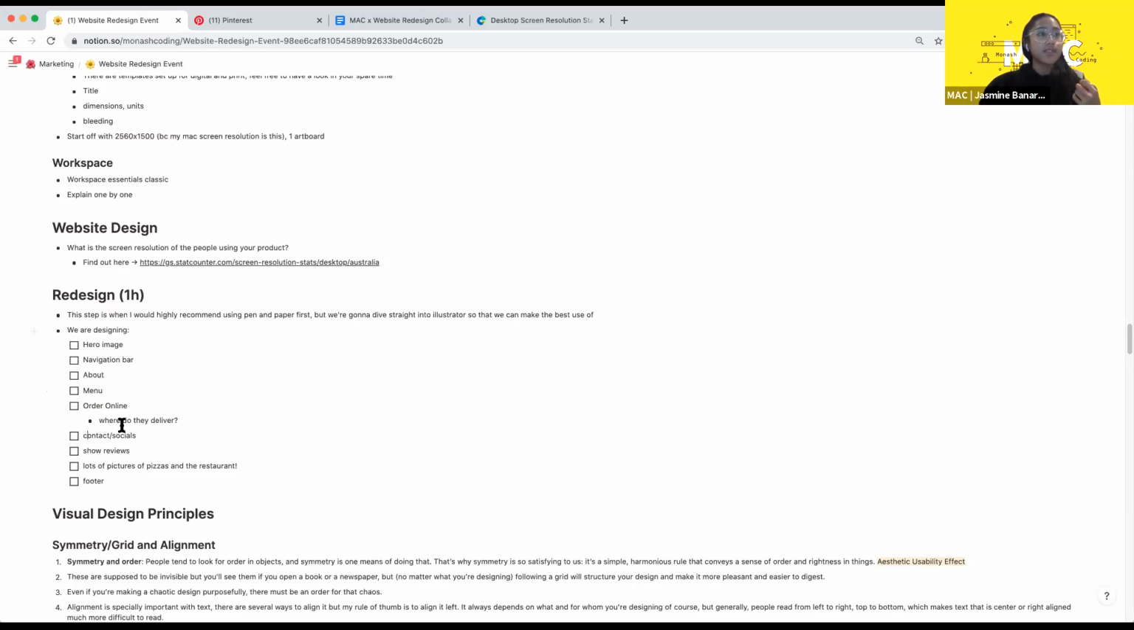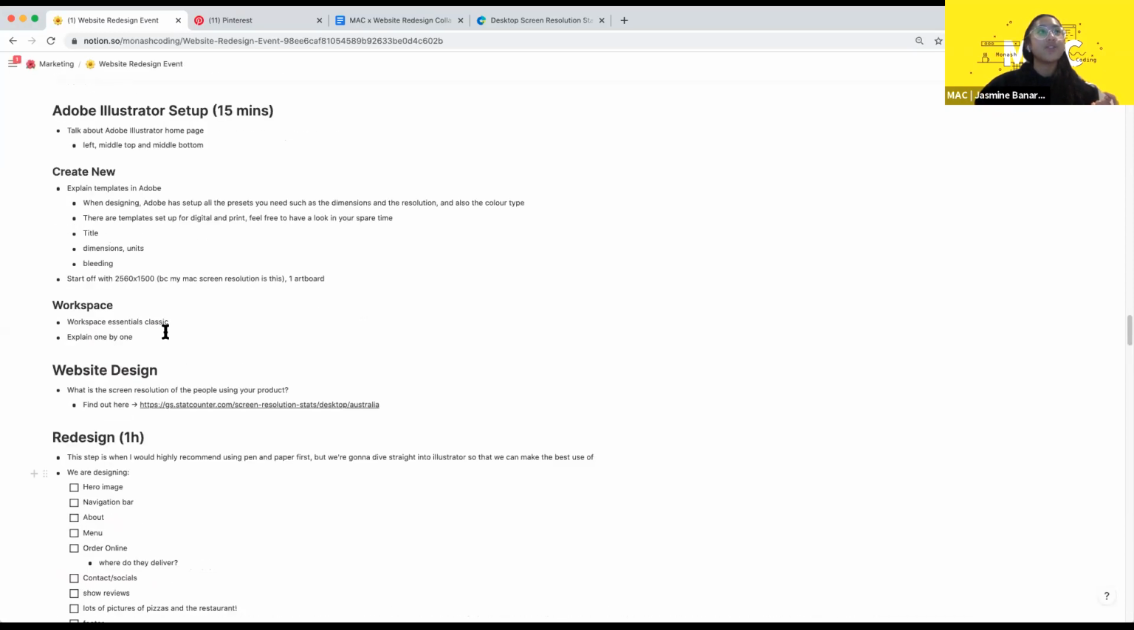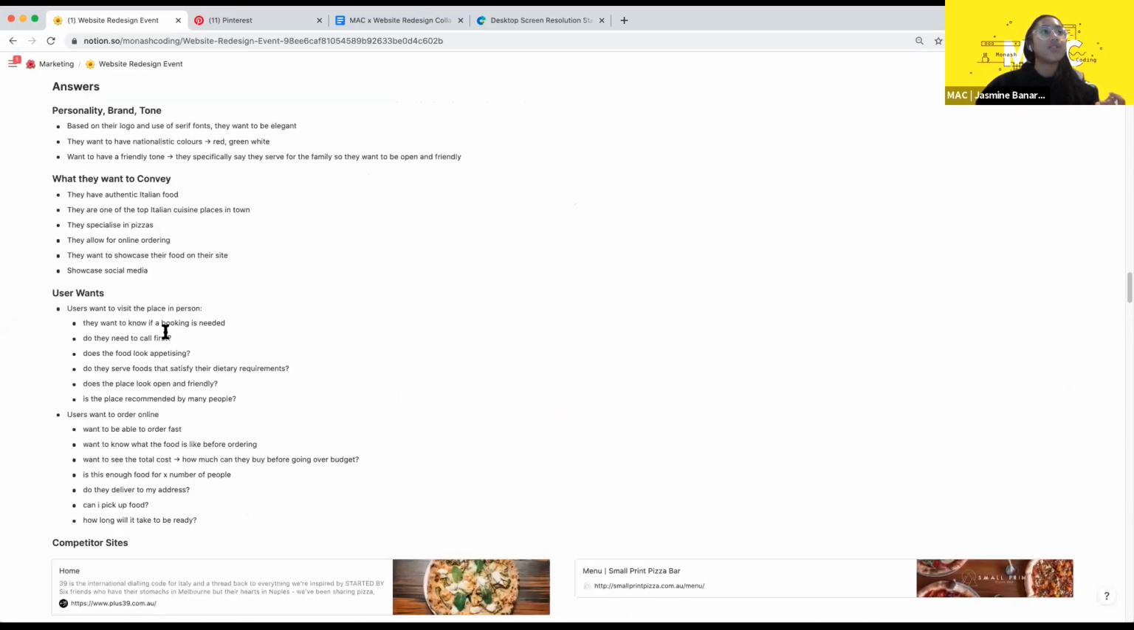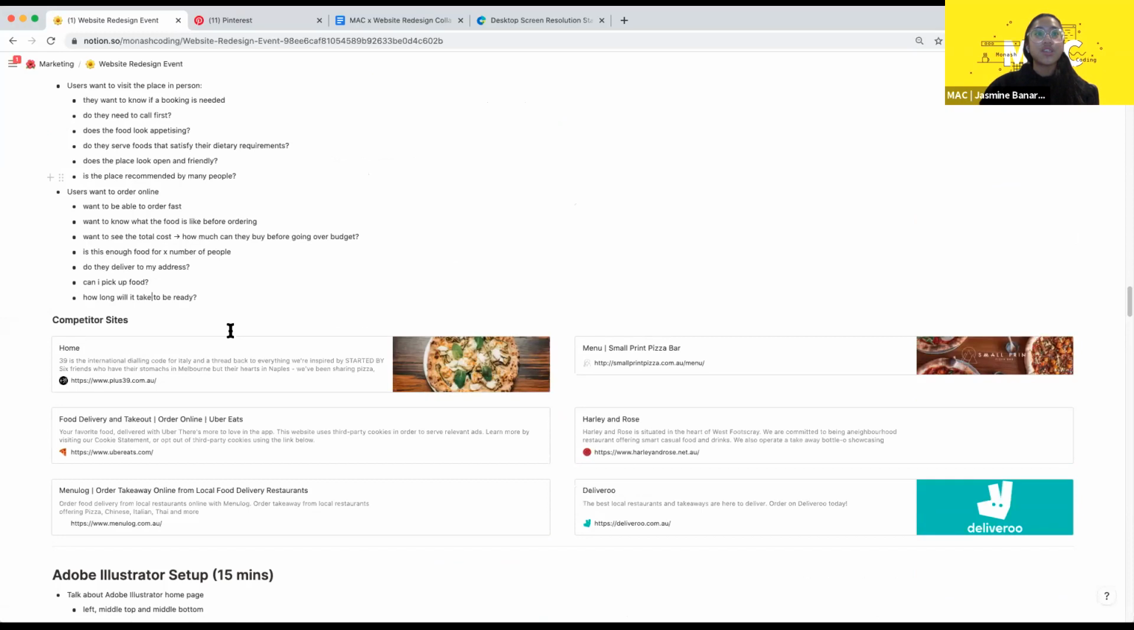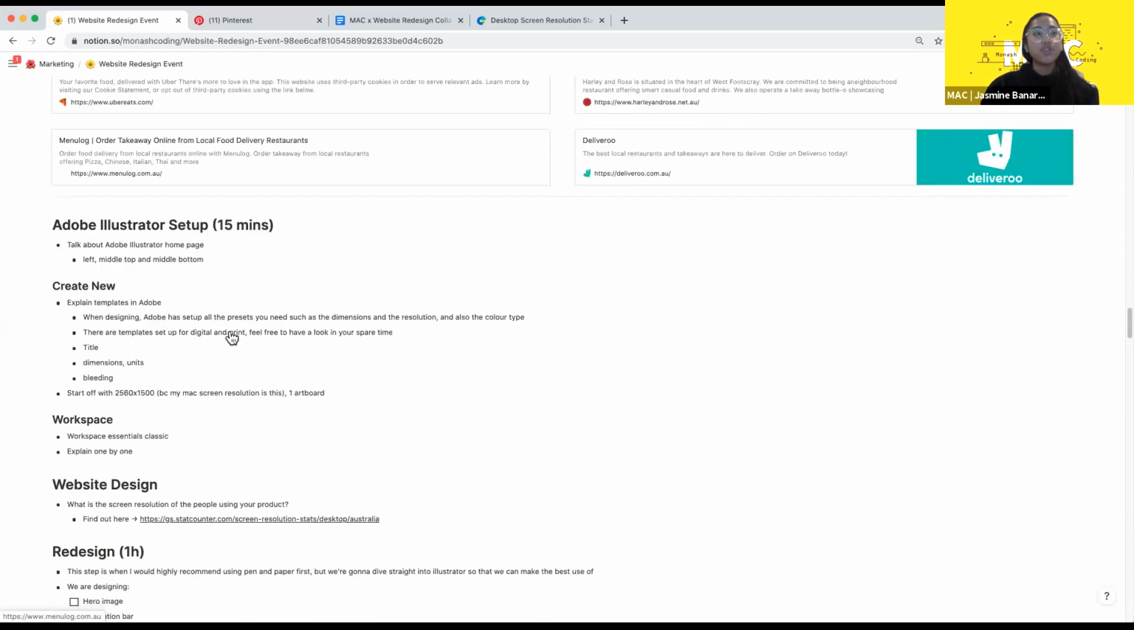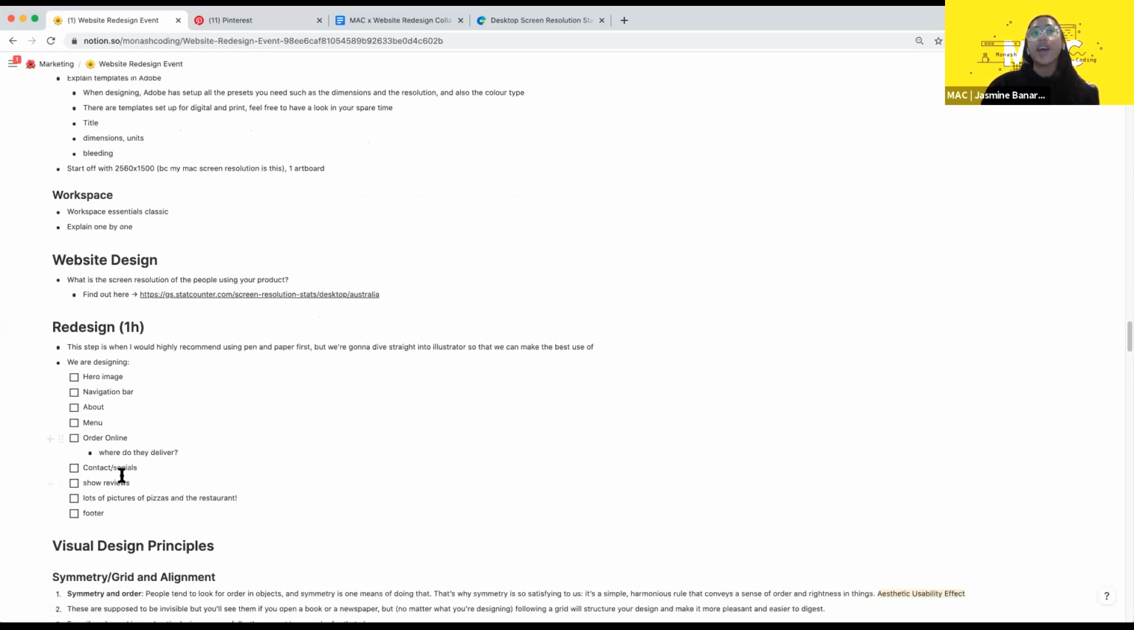Yep. And finally, we want to have a contact page, because obviously we want to be able to tell people where you are, and how to contact you if they have any questions. Because like I said, if you go back to what our users need, they want to know if booking is needed. Do they need a call first? Do they make a reservation? And the fastest way they're going to reach you is just by calling you. And so you need to have that contact and socials page, really important.